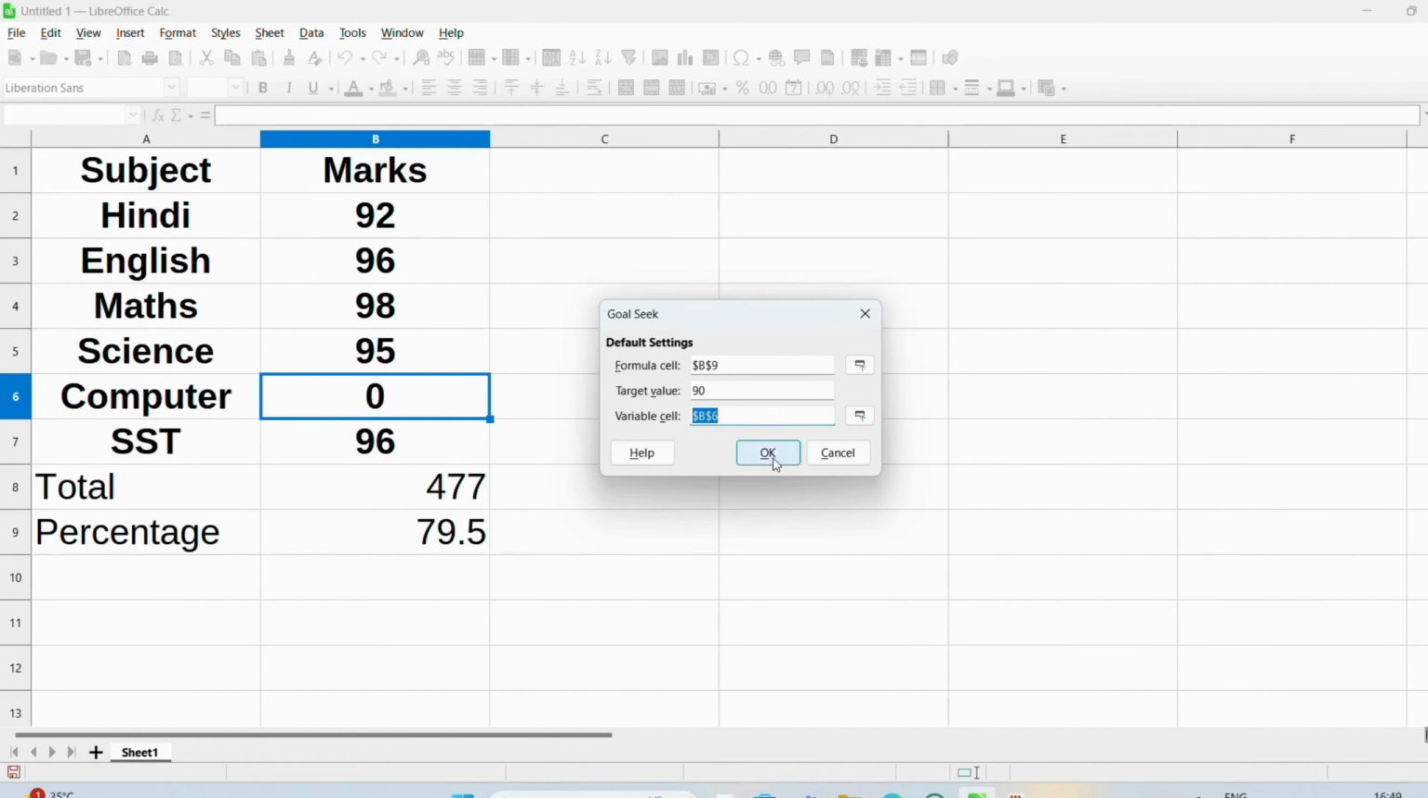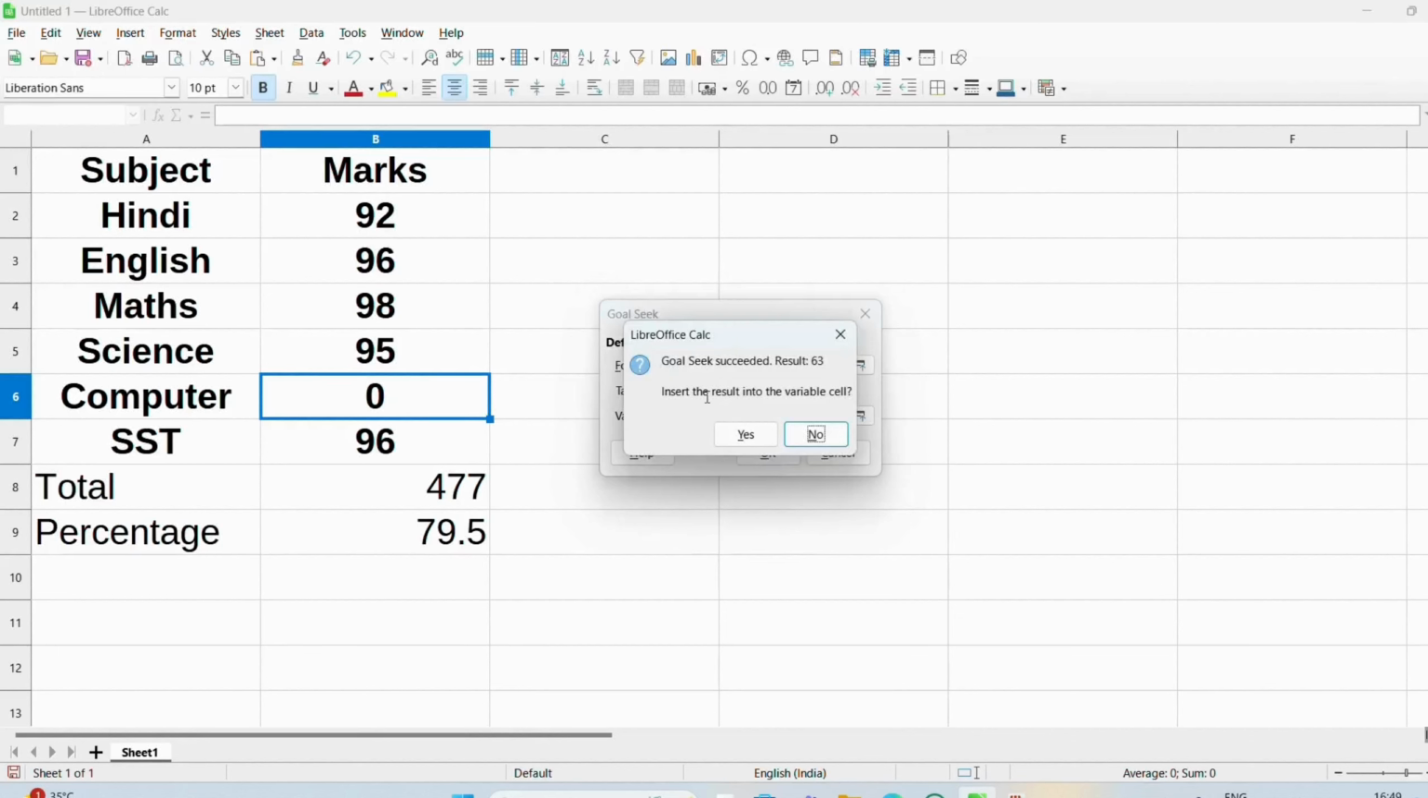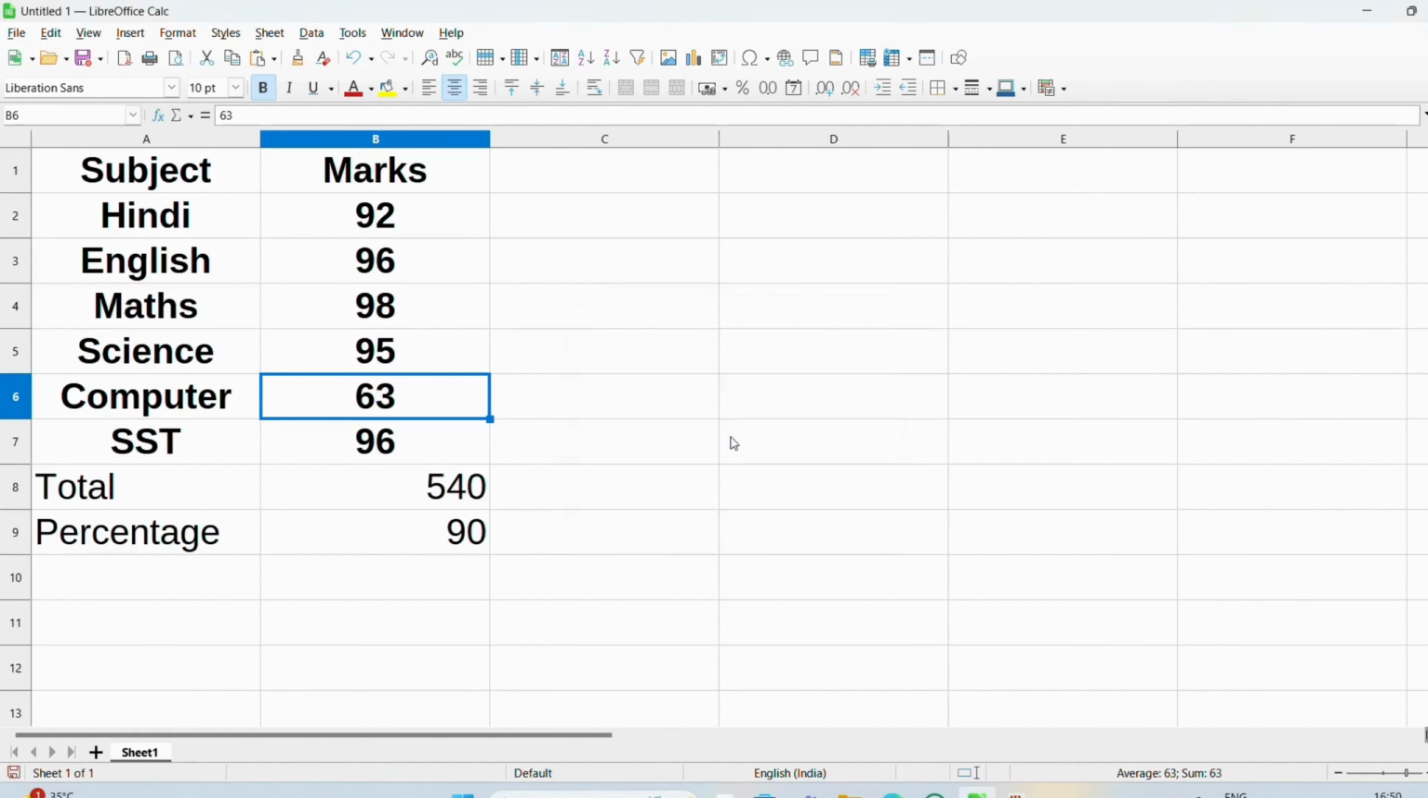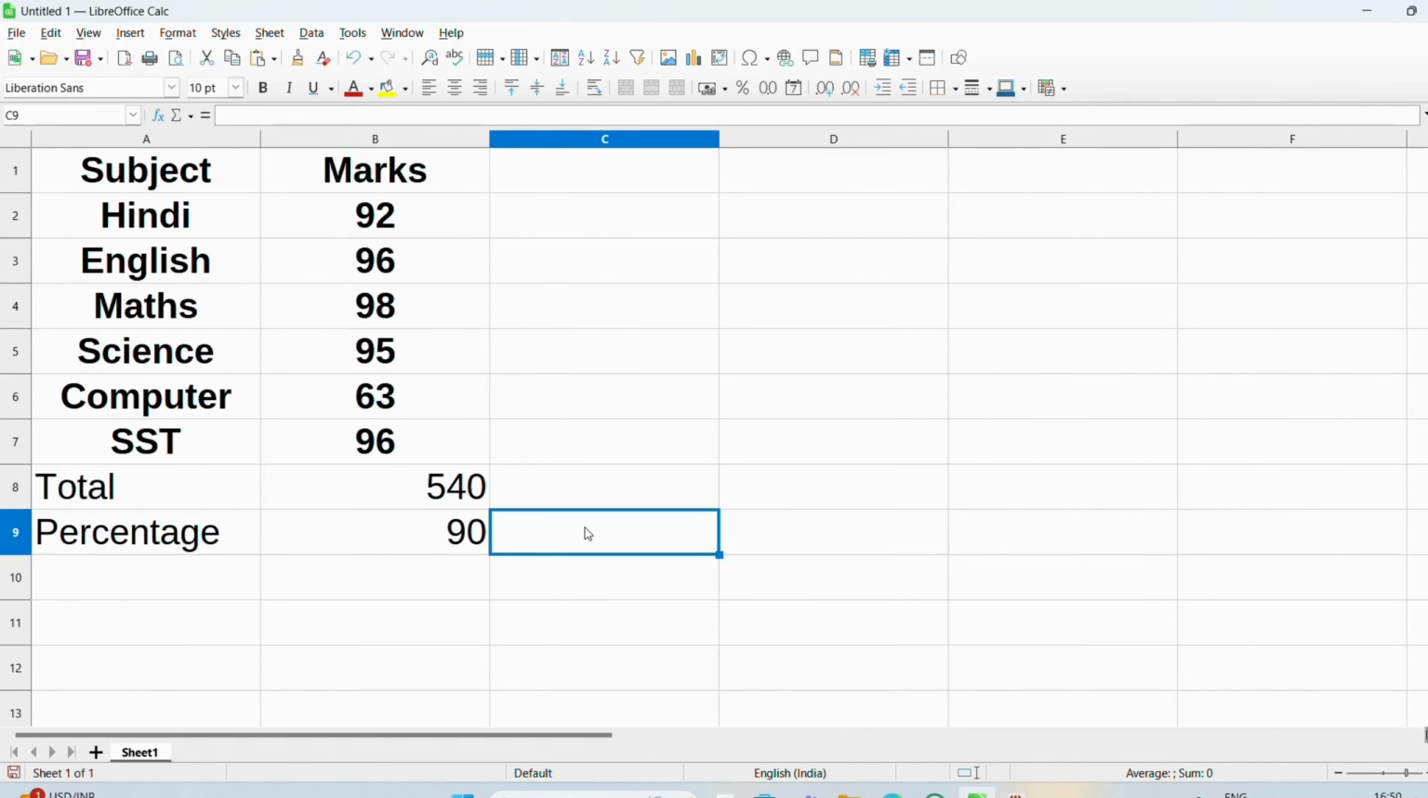Okay, now we need to click OK, and a dialog box will appear asking whether to insert the result into the variable cell. Yes, we'll click yes. So if I score 63 marks in computer out of 100, I could score a percentage of basically 90 percent, and the total is here. So this is how we can use the Goal Seek option.